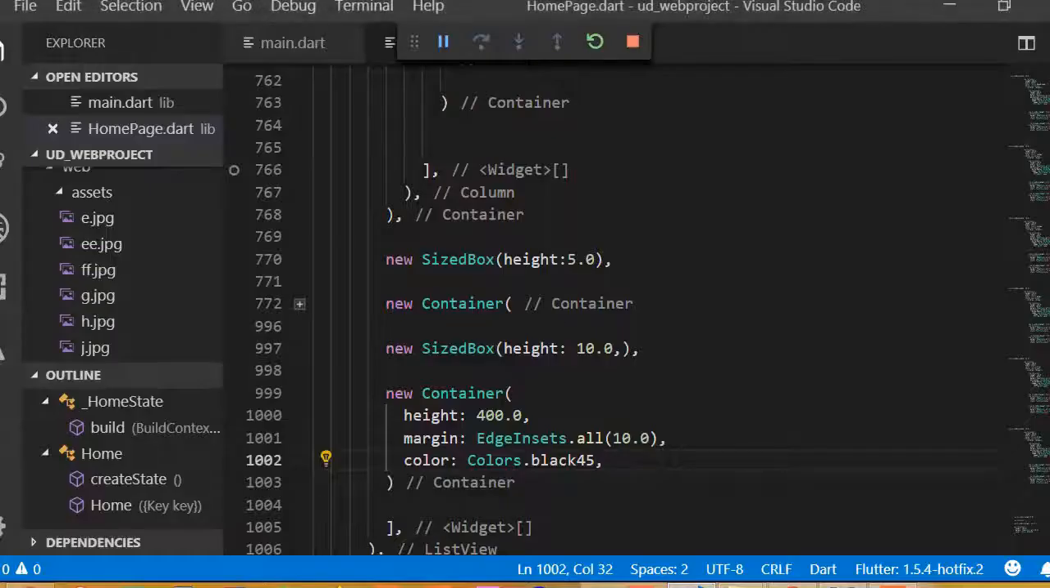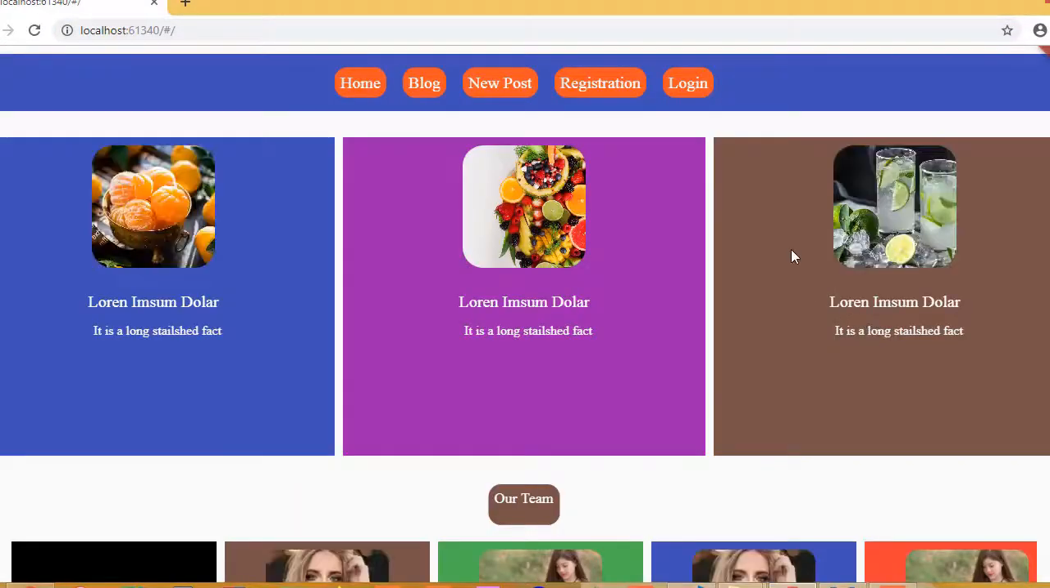I think in here we don't need to use the size box height 10, so reduce this to 1, because we already have some space from this top container. Okay, so this one is going to be our container. Inside this container we will divide it into 3 parts. One is for category, one is for post, and one is for like 2 category.